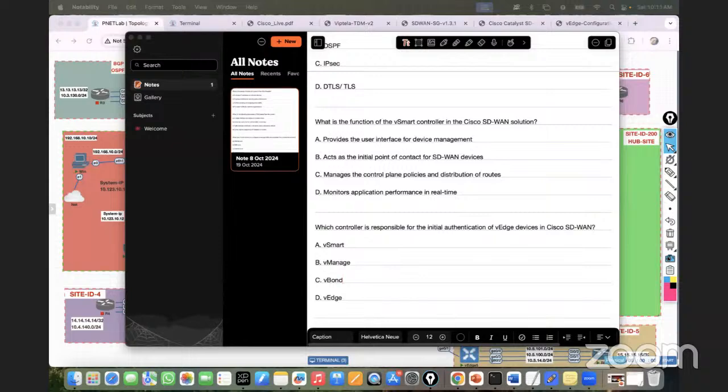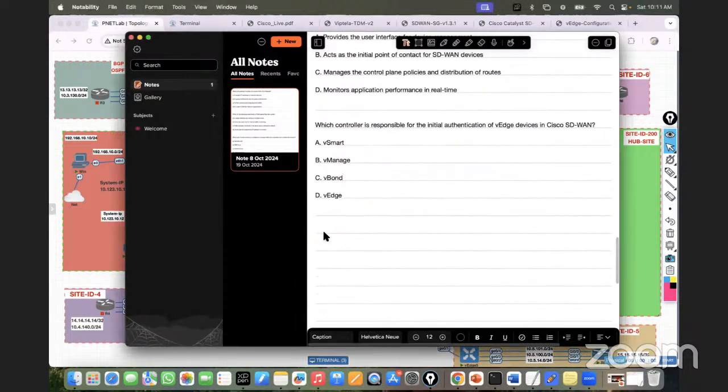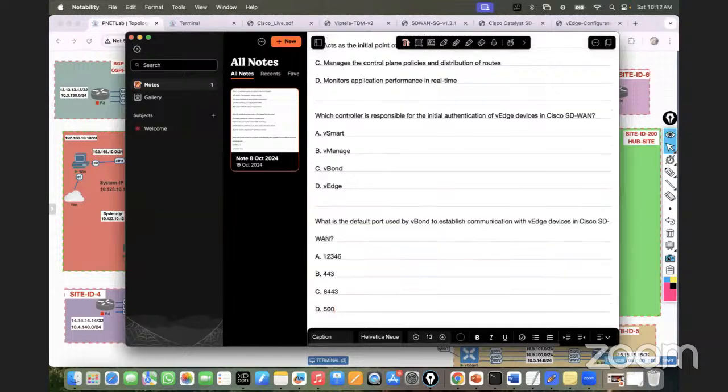This is the last question. Let me see who is remembering. What is the default port used by the vBond to establish communication with the vEdge devices in Cisco SD-WAN? Which is the default port? Anyone? 12346. 12346, sir. Very nice, Sabir and Imtiaz. This is the correct answer.